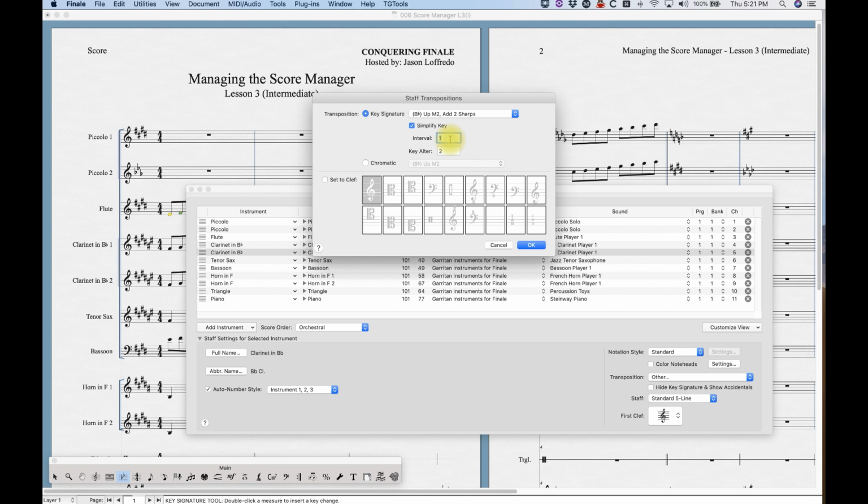I know E to G flat is really just a major second, or actually technically a diminished third. So the interval here is going to be 2, because we're going to E, F, and G. So interval 2. Now the key alter, if we think about this, we want to go from the key of E major all the way down to G flat, right?